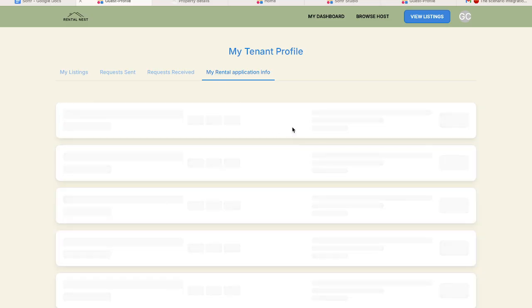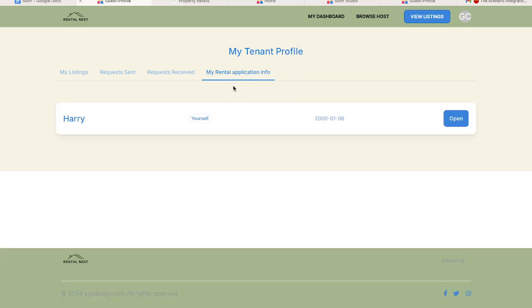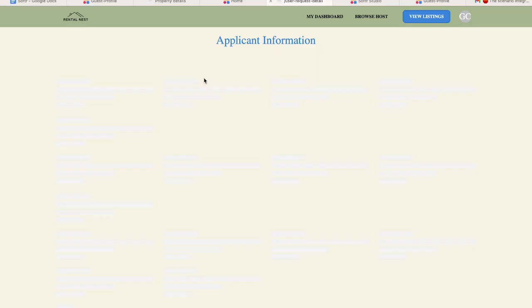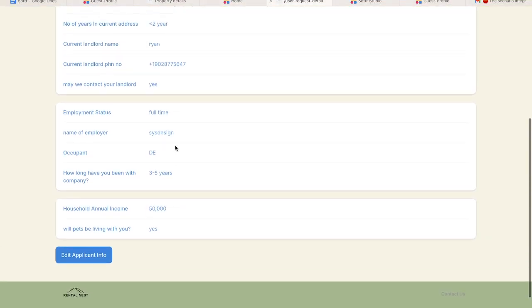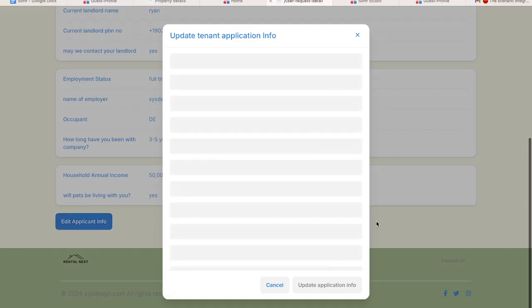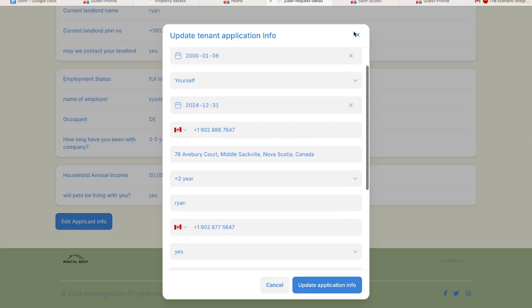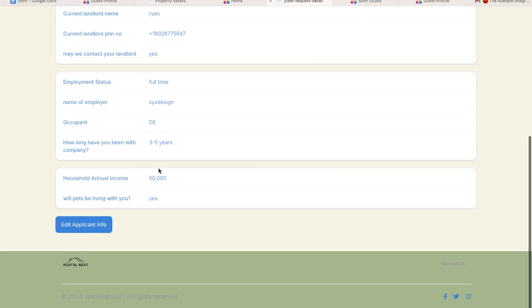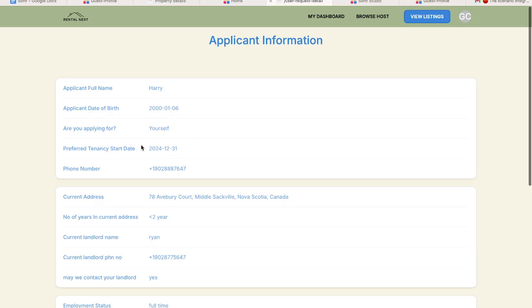And here, this "My rental application info" is what you have filled in now. The application that you currently filled in gets added here as part of the rental info section, and you can modify this section as per your convenience. You can edit the application and change the information accordingly to cater to your needs. So whenever you apply for your rental, you can use this page to update and keep the application updated.